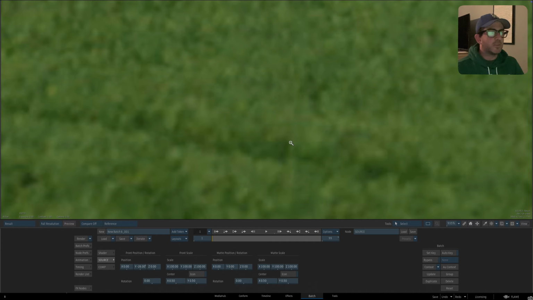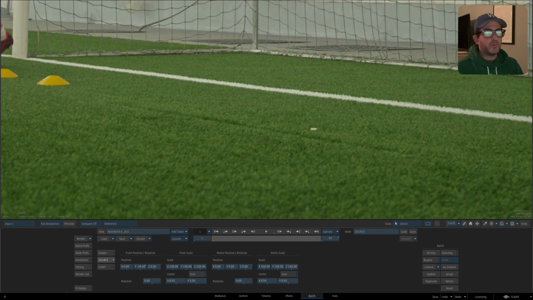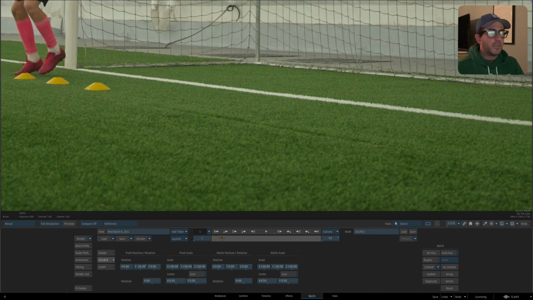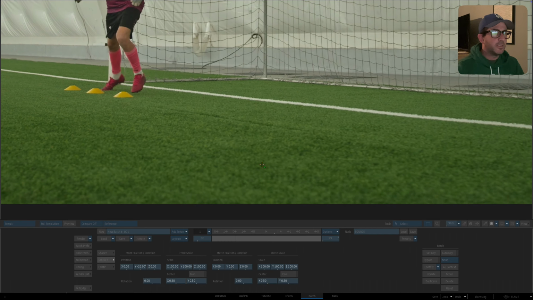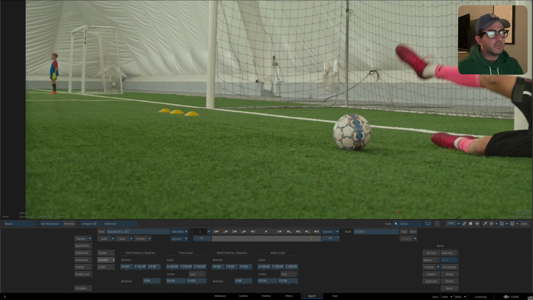So now we're in the source node again. F1 to show my front view, F4 for my result view, and now I am just playing back the sequence just to check it. And that looks great.